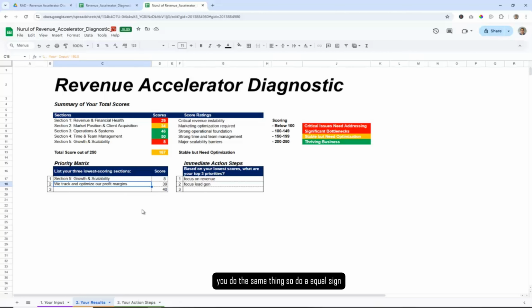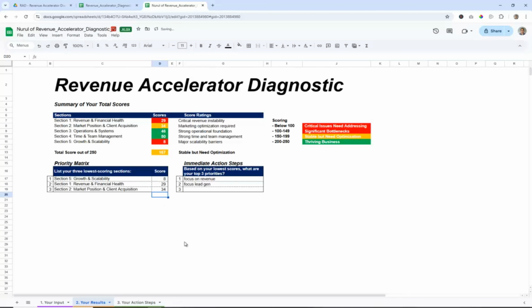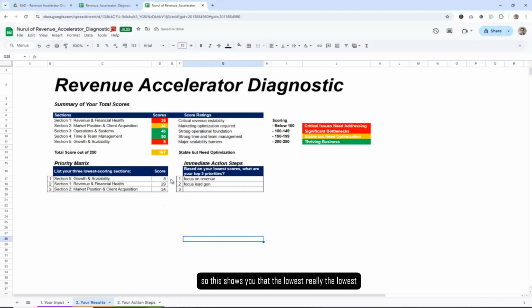You do the same thing, so do an equal sign. So the next one is section 1. I'll click there and then I'll click section 1 over here. And then the last one would be section 2, right? The next lowest. And then I will click that there.